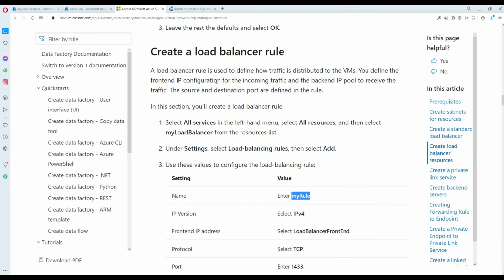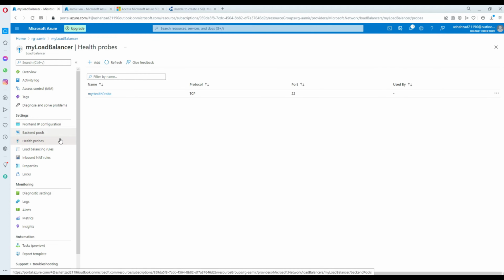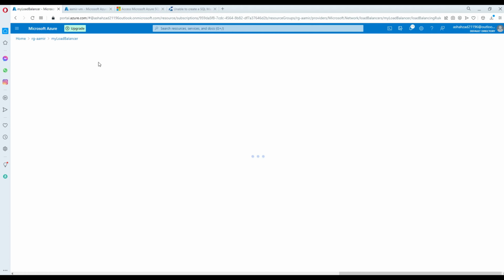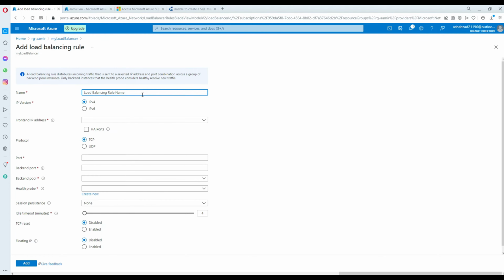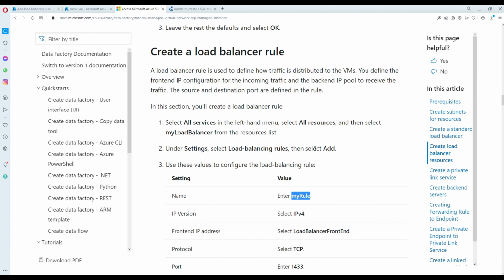Okay, so what are rules? Our load balancer rule is to define how traffic is distributed to the VMs. You define the front end IP configuration for the incoming traffic and the back end IP pool to receive the traffic. The source and destination ports are defined in the rule. So whatever is coming to the front, whatever is going to the back, that's what the rule is going to be. So we have a rule here, add rule, provide the name, IPv4 is fine, front IP address, if you see that, that's what our front one is, and then port.